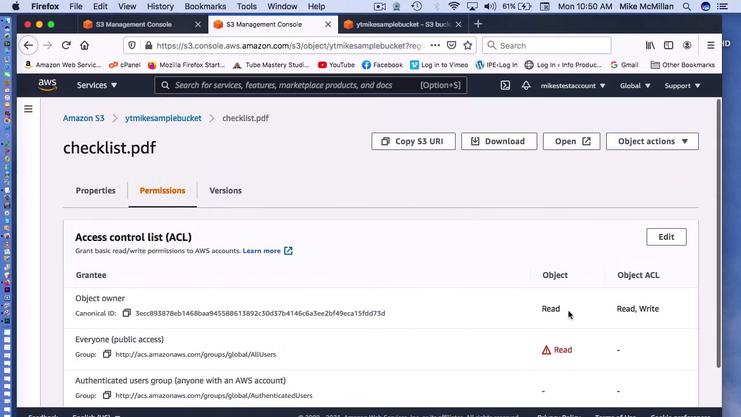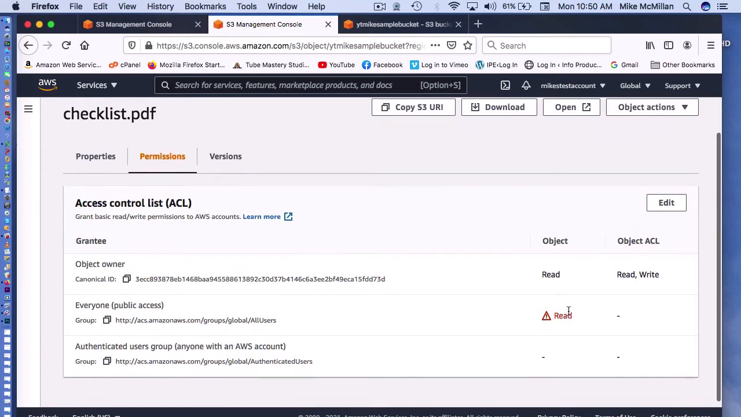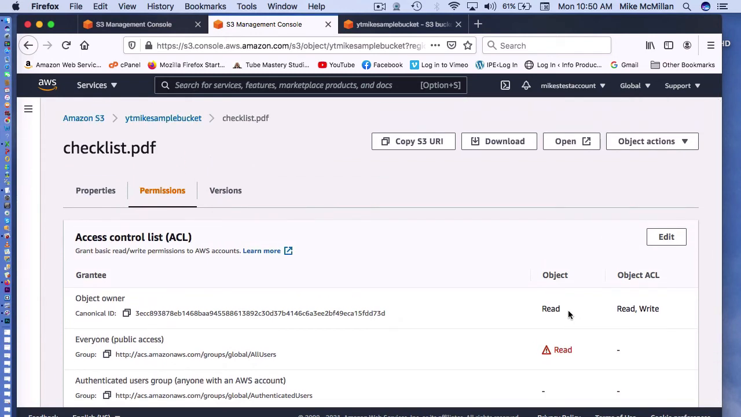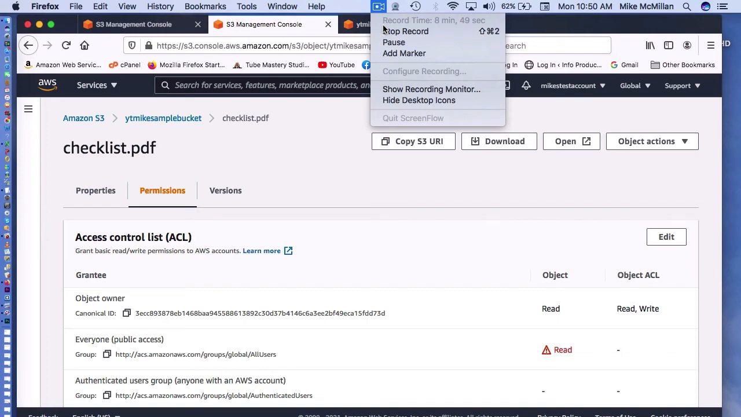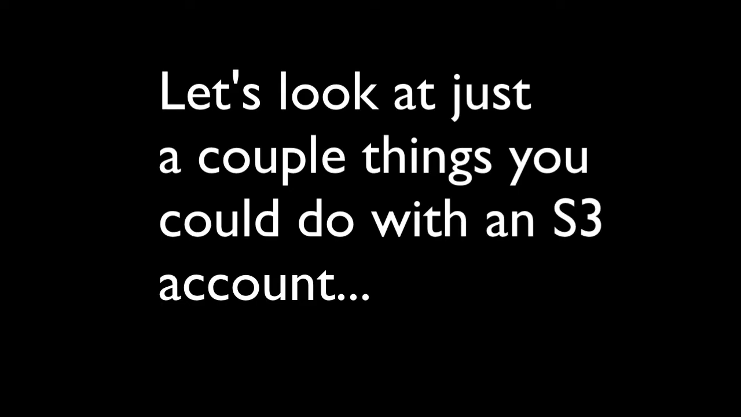Now let me show you what happens and what we can do with the file that we just uploaded to our Amazon account. And remember, I clicked on that link to copy that to my clipboard, so I've got that saved. So let me log out and let me show you what you can do with that. Okay, well, let's take a look at a couple things you could do with an Amazon S3 account.